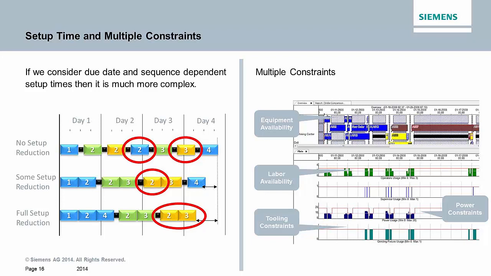Advanced scheduling tools must include what-if capabilities so you can do scenario planning. You can run different scenarios and compare the impact of different scheduling actions. If I force this hot order into the schedule, what's the impact on other orders? If I push this job to a different resource, how will it impact my cost? If I schedule overtime this weekend, what is the cost impact, and will it solve my late orders?